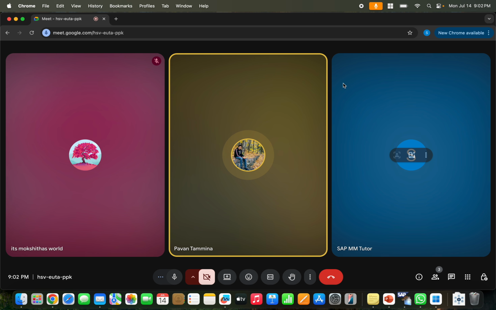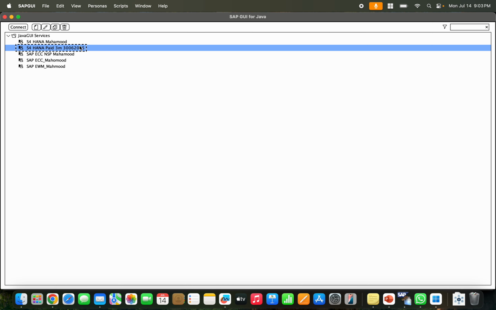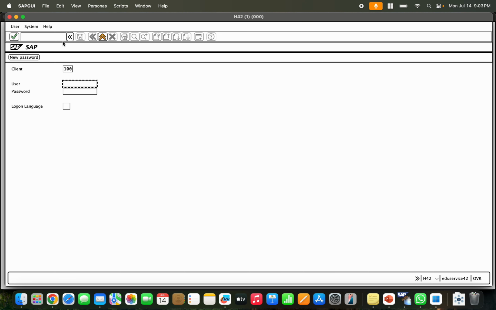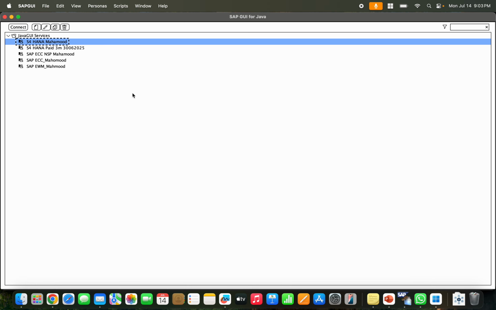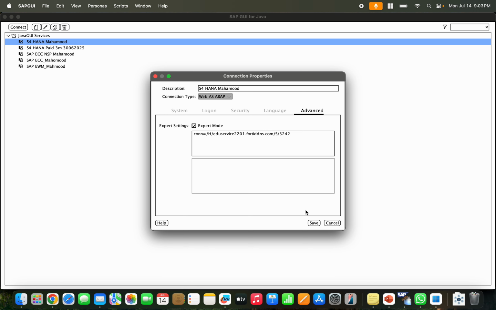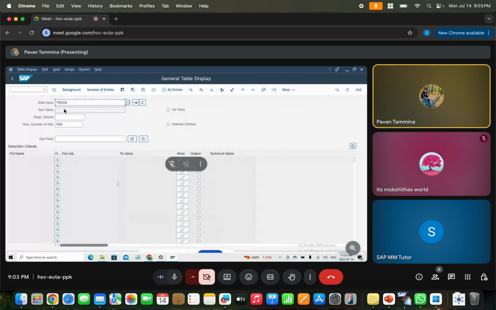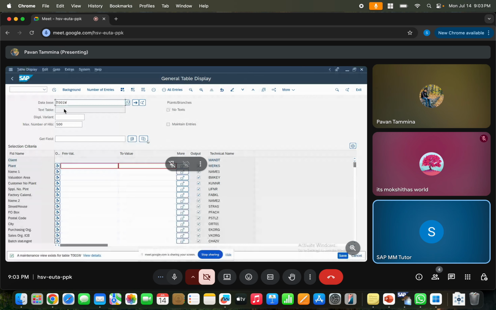I just want to share only the SAP login, so I'll share just this. Or else give me the ID and password, I'll log into that. Okay, you're sharing that. So you are checking the plan. Okay, now here it is.